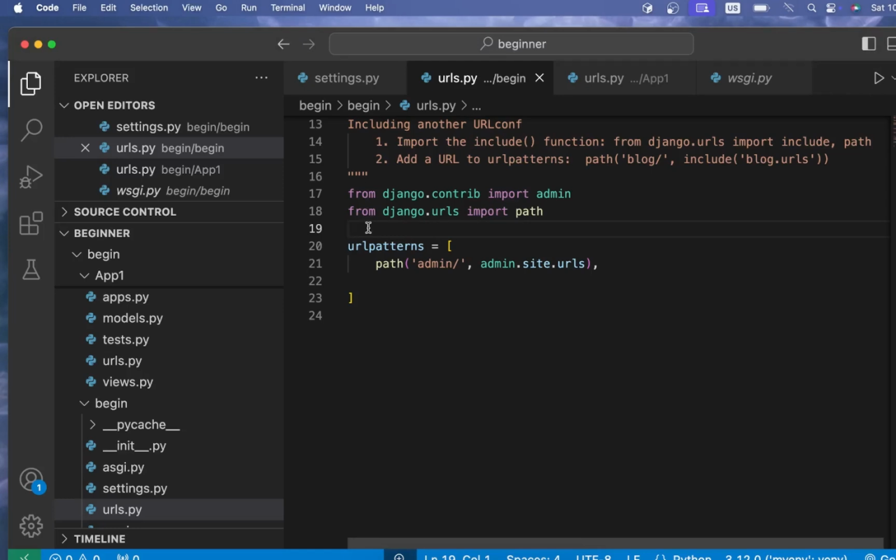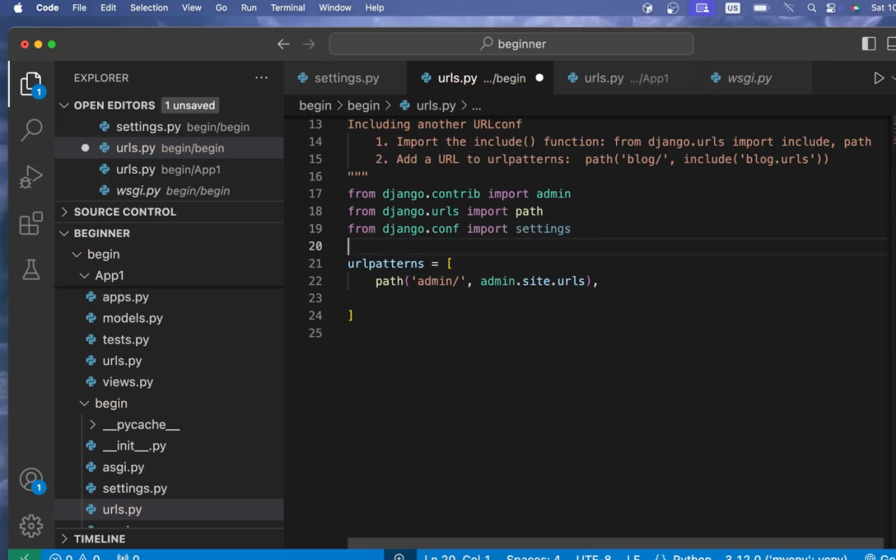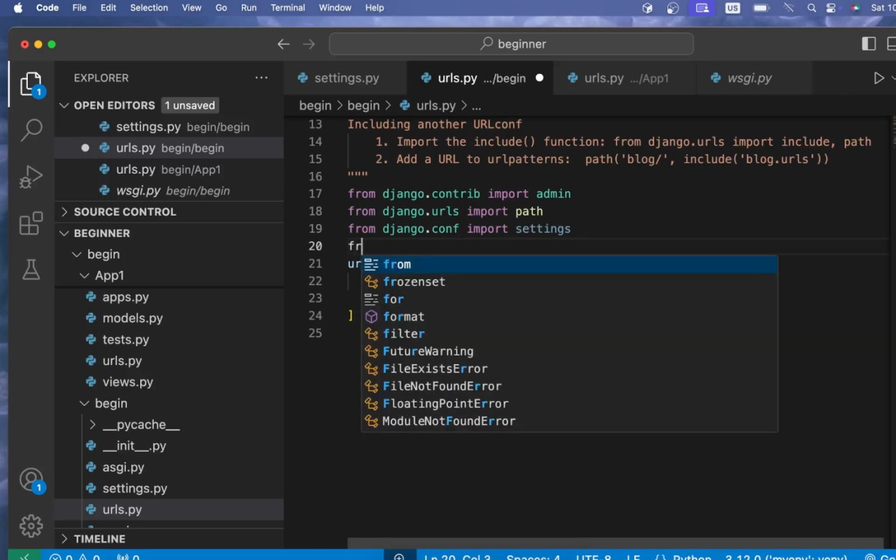Okay, I want to import the settings from django.conf, so import settings. I want to import the settings here. It's very important to import the settings for all the files in our project. So at first you need to import the settings in your project. It's very important. Okay, so I also import the settings in my urls file.